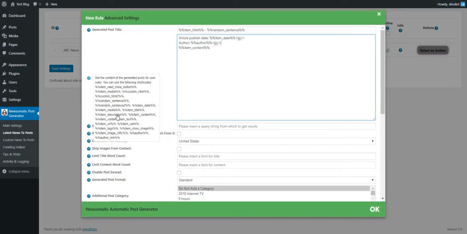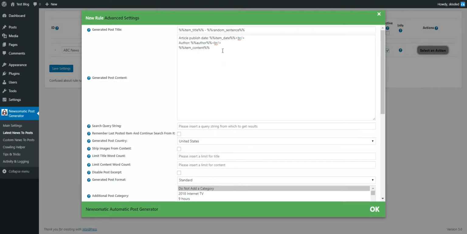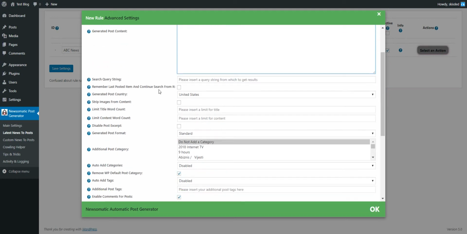And let's also display the image of the post after the content. Nice image of the news article. Okay, so in this case you will have in the generated article the publish date, the author, the full content, and some other stuff like the image.